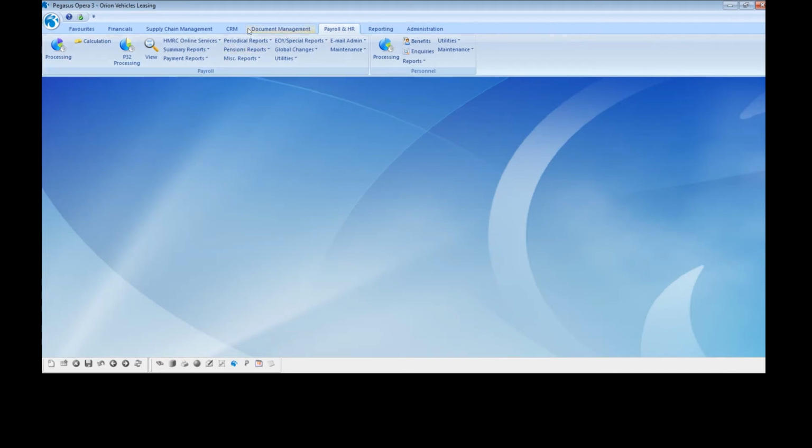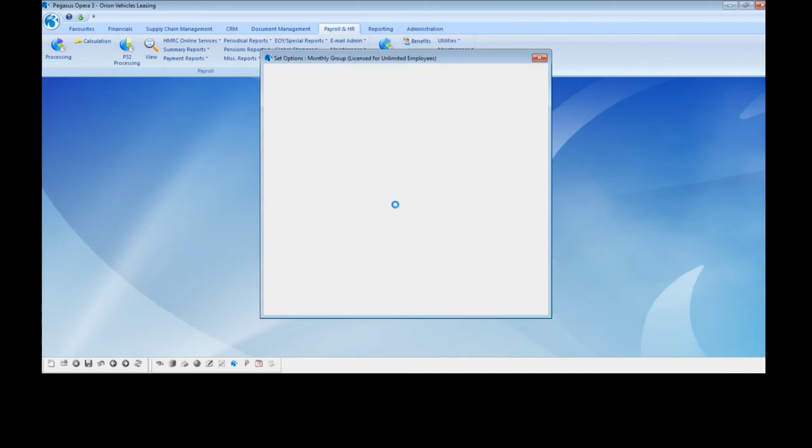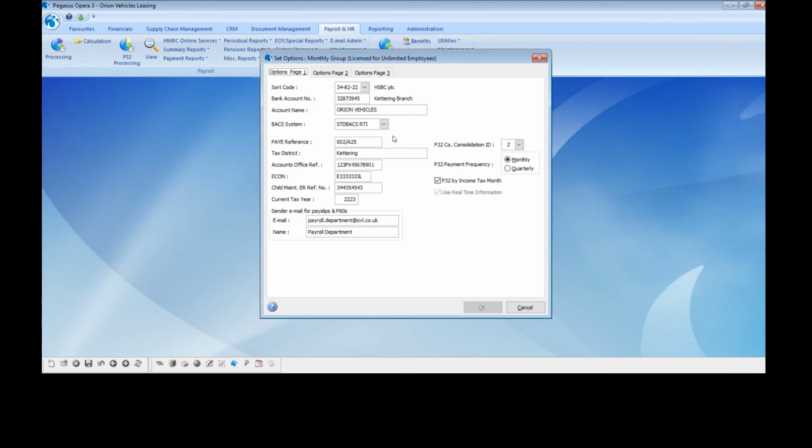What we also advise doing, once you've cleared down, is going and checking that you're happy with everything. One of the first things, again, is to go into utilities and set options, and check that tax year. You can see there now my tax year has moved on to 22-23, which is correct. So we're happy with that.